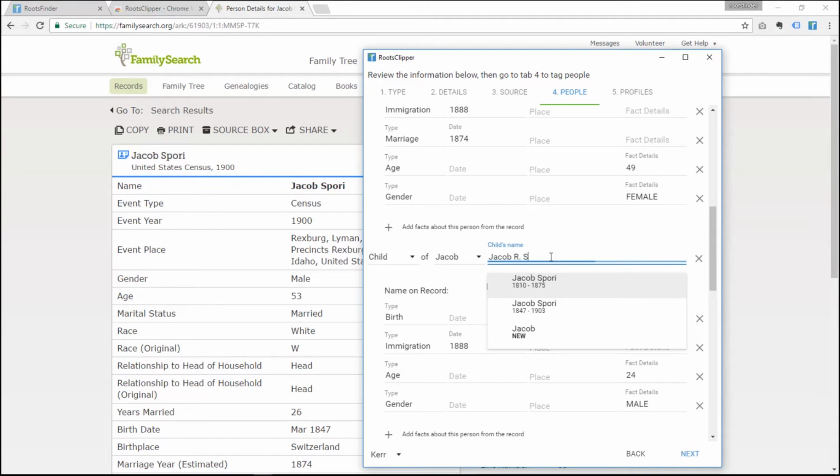You can even add new people and define their relationship in the same step.